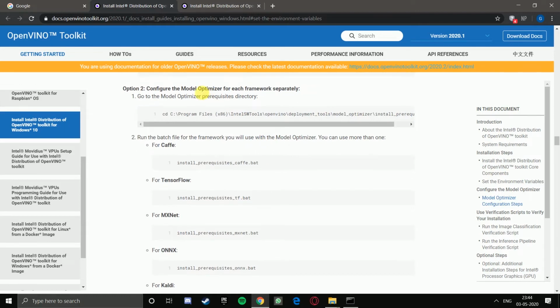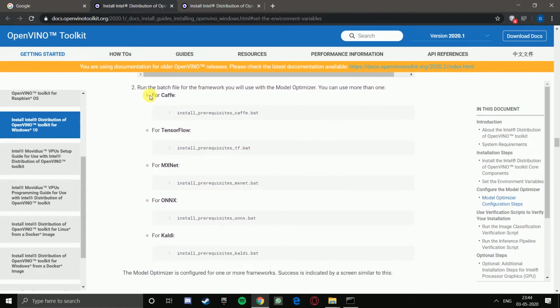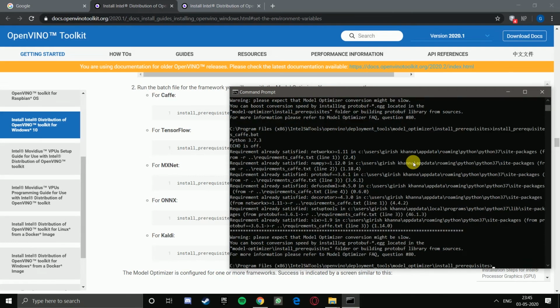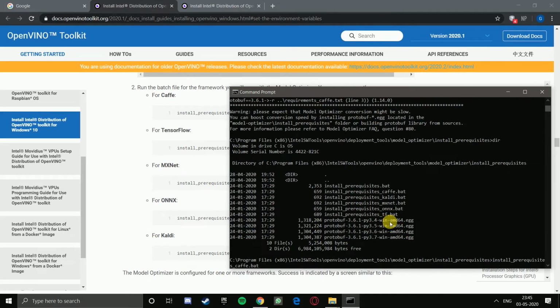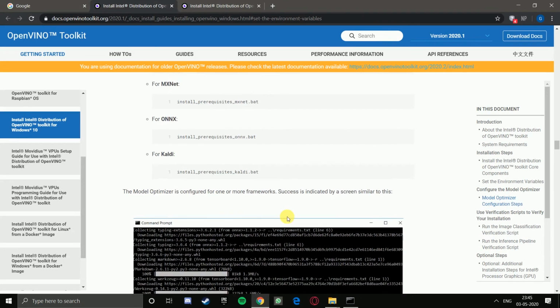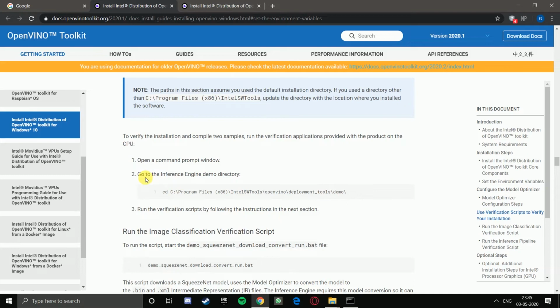We can also configure the Model Optimizer for each framework separately. Mostly, I'll use the Caffe and TensorFlow frameworks, which will be configured as shown here. Type install_prerequisites_caffe.bat. List the directory. Similarly, install install_prerequisites_tensorflow.bat. Once it's done, we can run the inference demo from this directory.